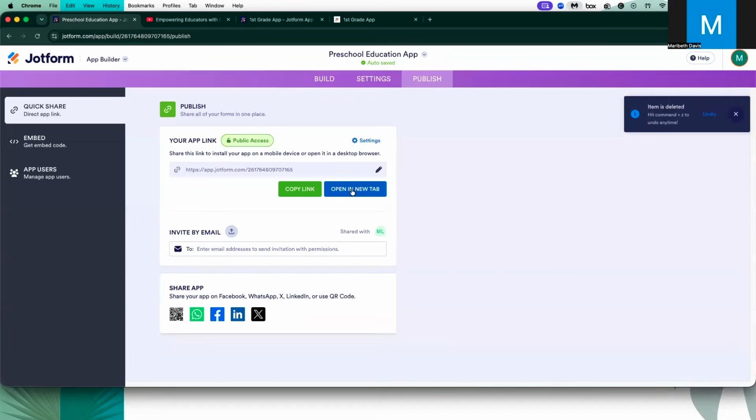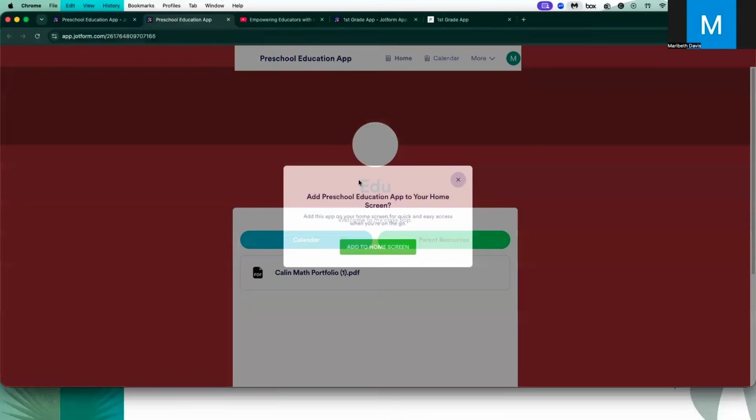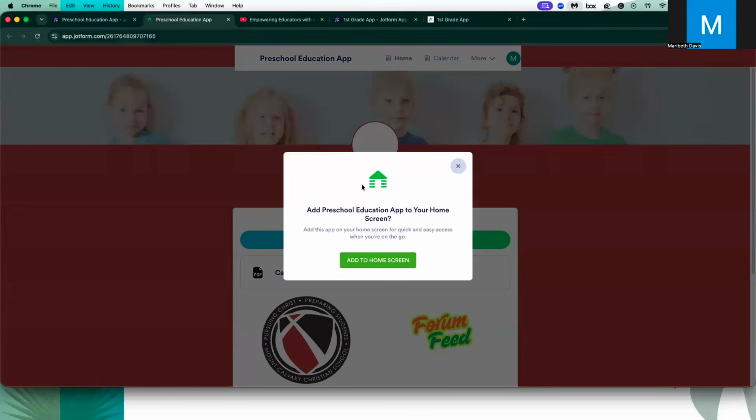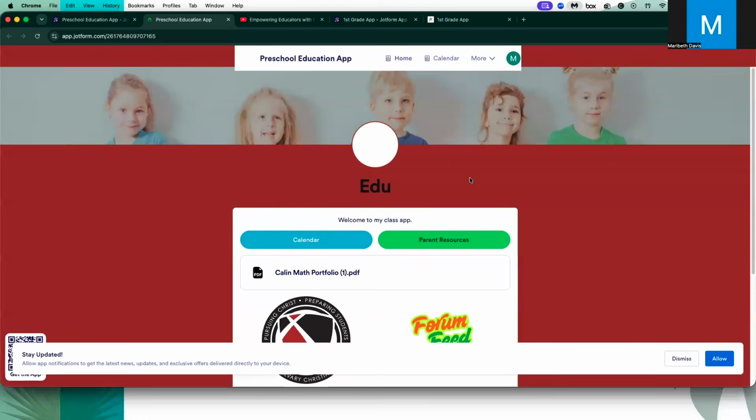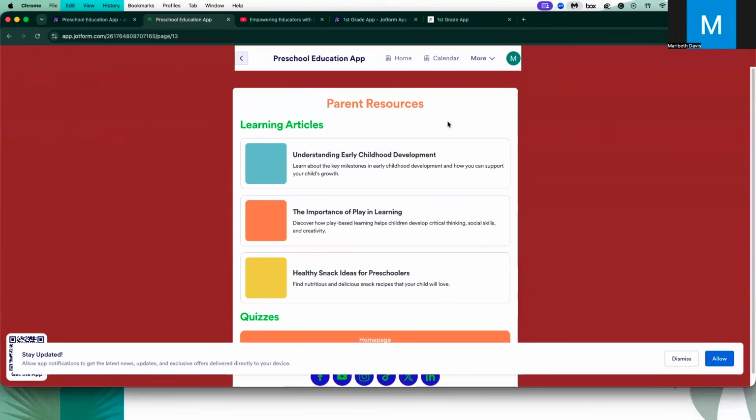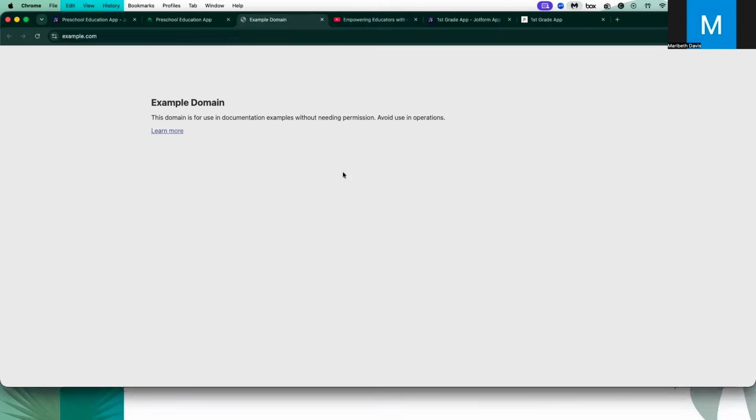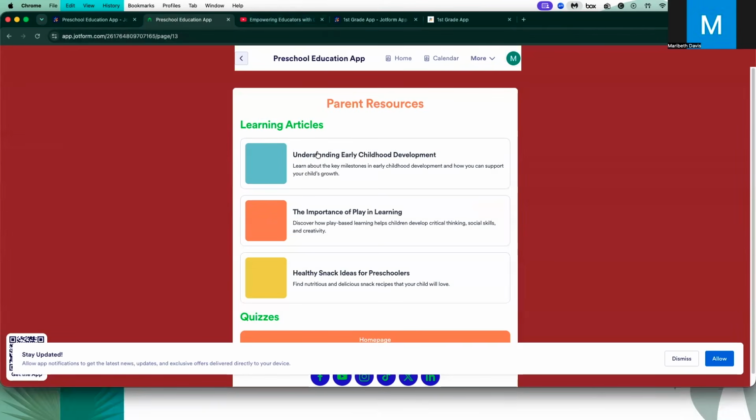If we publish this one, just open it to see what it looks like. This is what the parents will get. It'll say add to home screen so that it's added and looks like a little app for them. So let's see if I can show you. No, I can't show that. My screen is locked. Okay, so here's parent resources. So again, this is little links and such. That's just an example, so it's not going to show you anything.